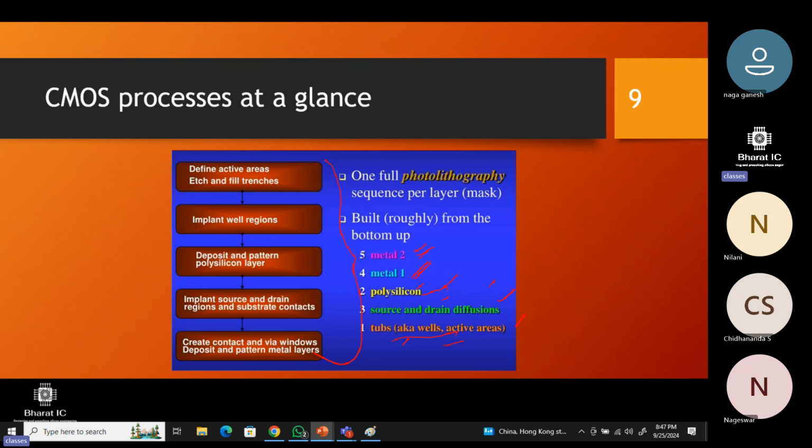Then the polysilicon is made. Then source and drain oxide using the diffusion method is done. Then comes the metal one layer, metal two layer, which is called the metallization process. These are the steps of how it is carried forward in photolithography.